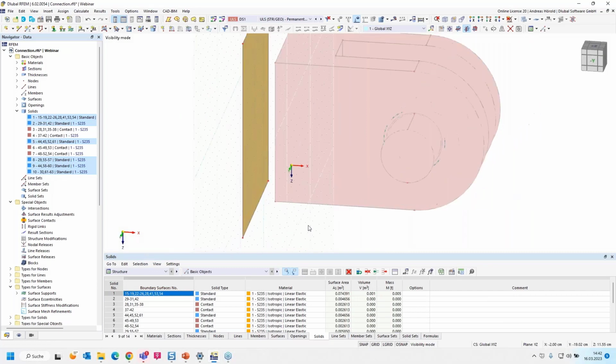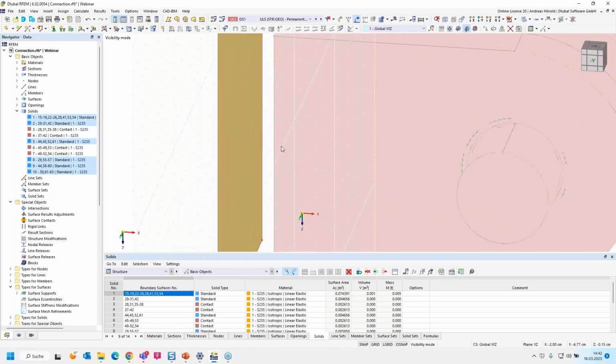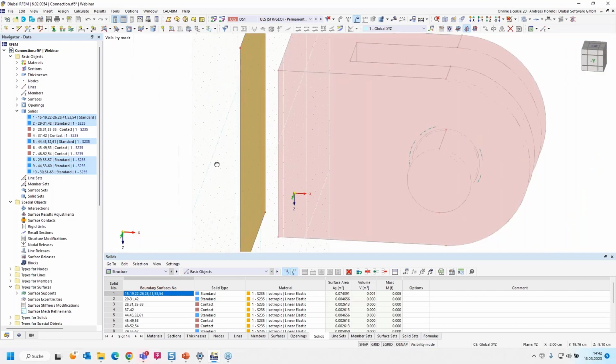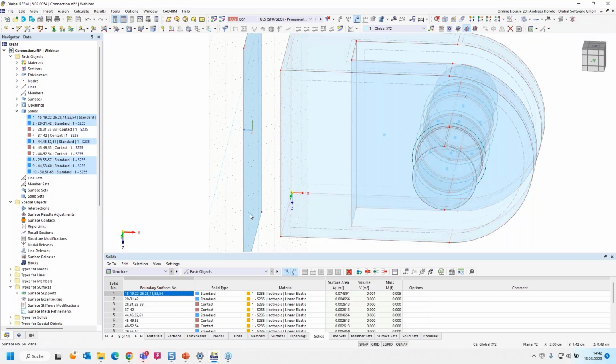So now I moved that plate here because we can't create line welded joints on a surface without thickness. That's why we have to create a surface with thickness in that space here. So I cancel the visibility mode.